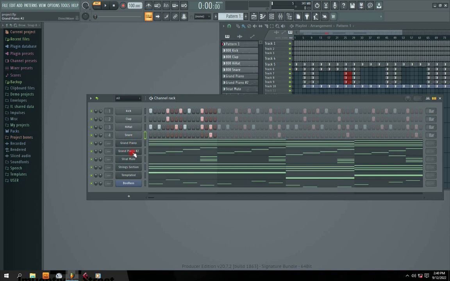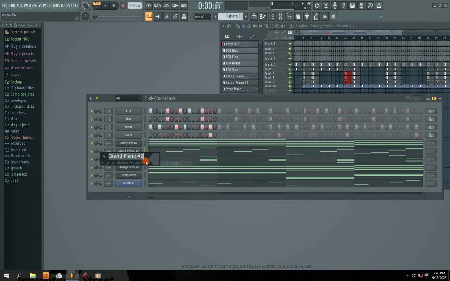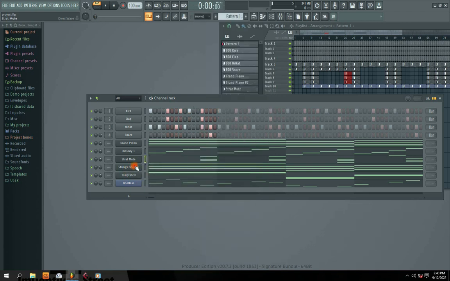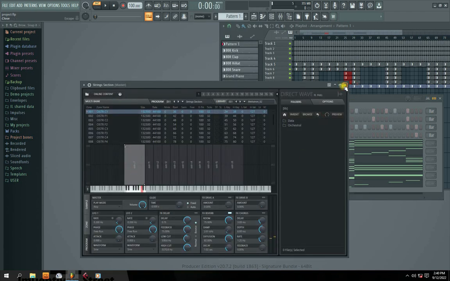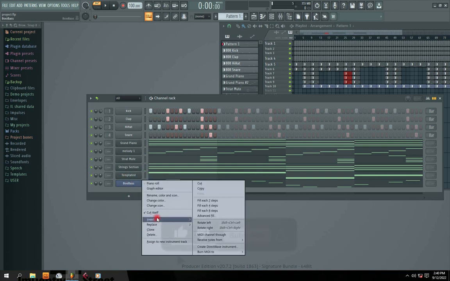We have the grand piano, we have grand piano 2, but this grand piano 2, you can also title it as melody 1. Then mute guitar, string section. So depending on how well you understand your instruments. So we already have our bass here. We can just title this bass.